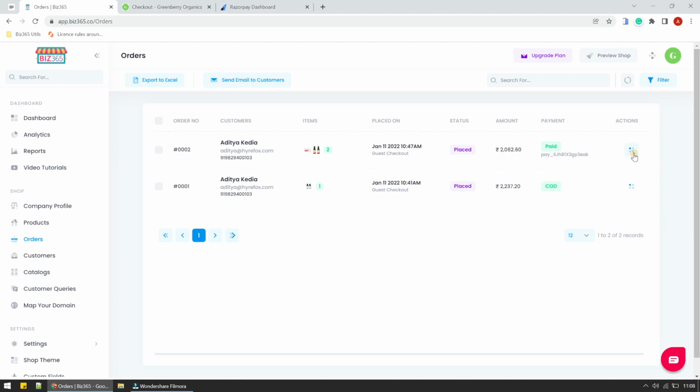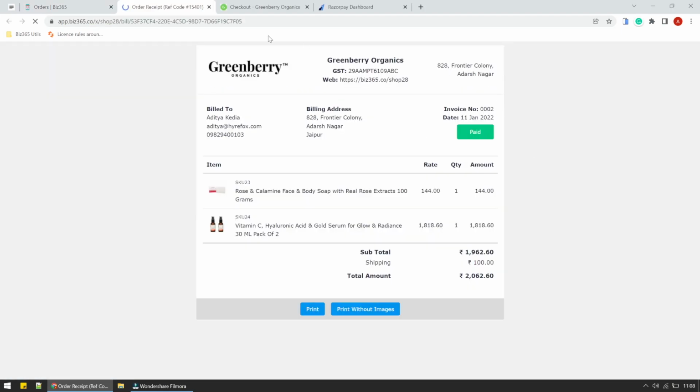Let's say if we want to actually view the details of this invoice, we can just go into view invoice out here and look at the entire invoice, print this, as well as if you want to share this invoice, you can then share this invoice with the customer.